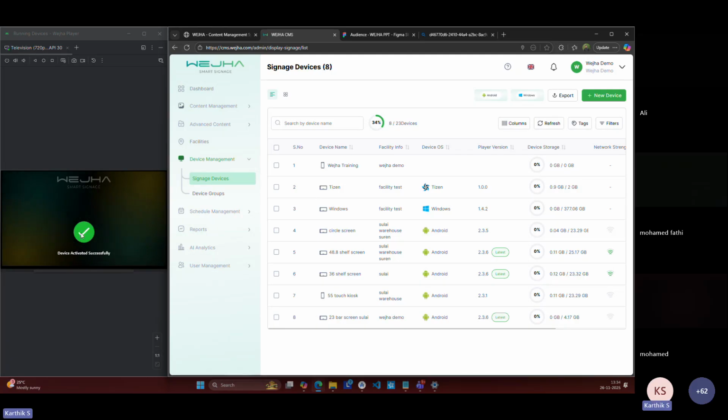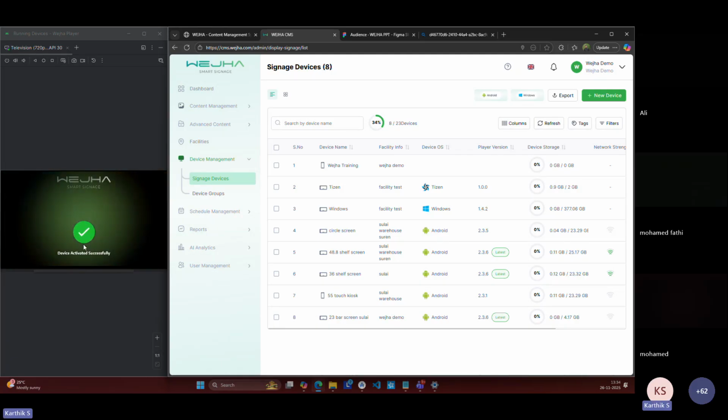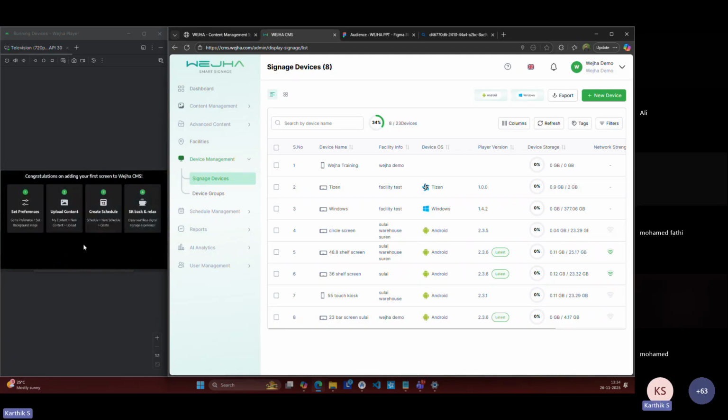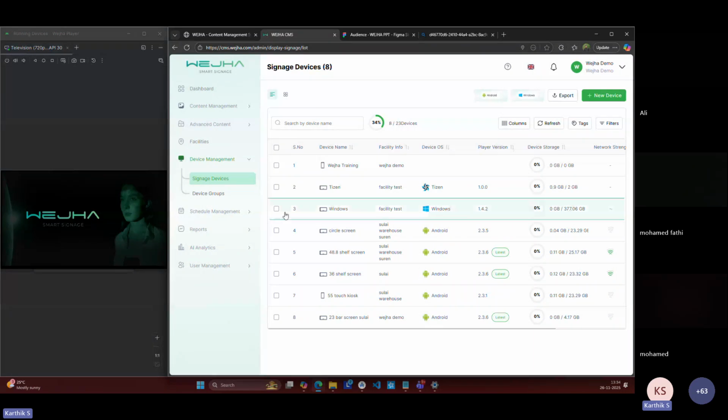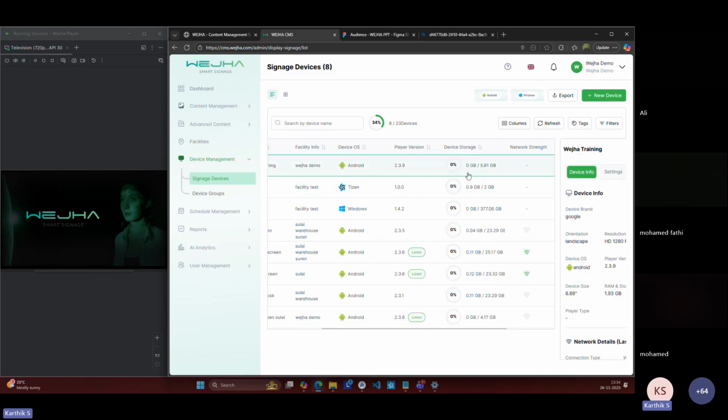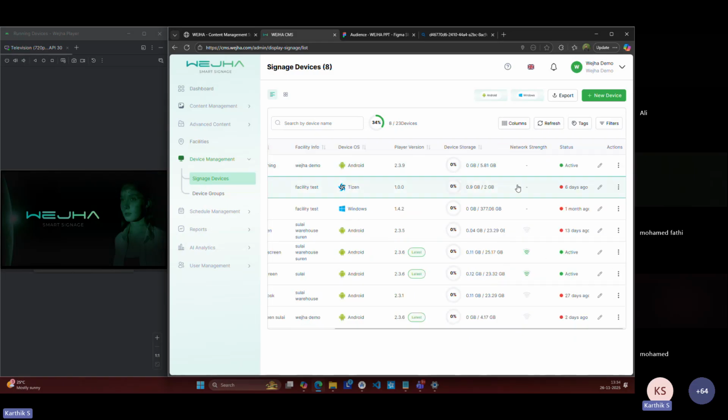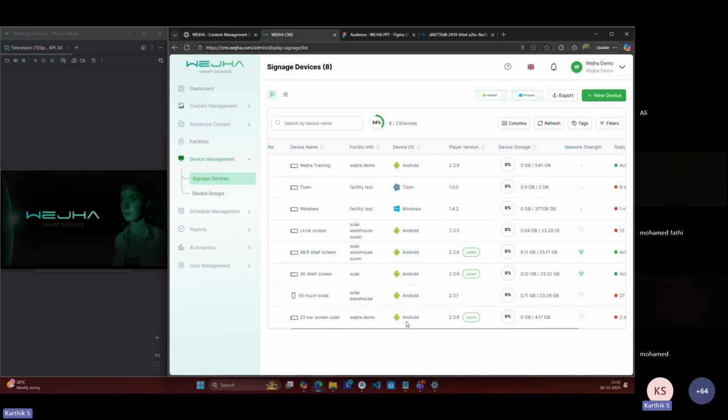As you see here, the device activated successfully pop-up will show in the device, and the device is added to your platform. So, as easy as that. Step one, account creation, is done. Step two, the device is added and it is ready to be used for any kind of usage right now. The device is online, and we see the storage, the player version, the Android OS and all the other information that I require.